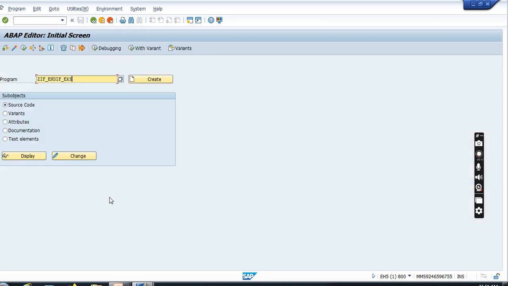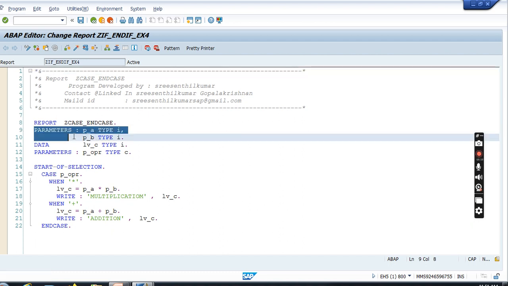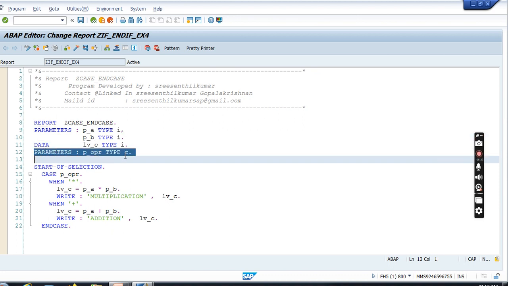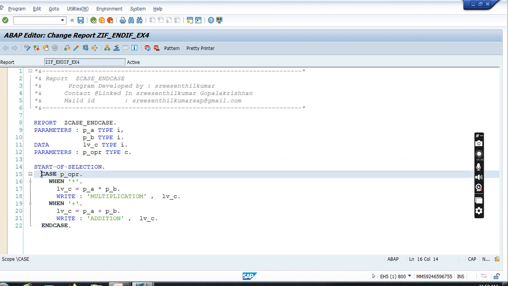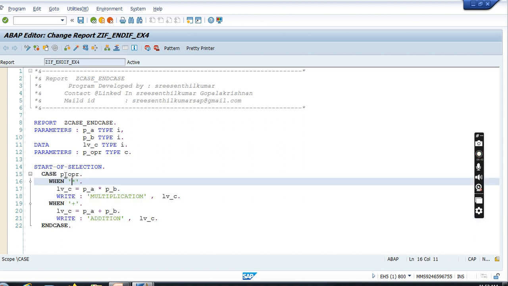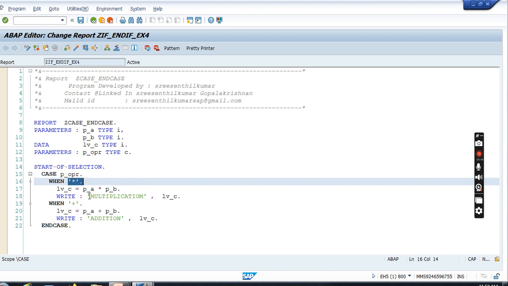Next program we are going to see the case statement, how the case statement works. In this program I am going to get two inputs, p_a and p_b. Here I get the operator input, of type character. Here the syntax is case, when, endcase. I pass the operators as an argument. So I pass star, I want to perform the multiplication operator. I pass plus, I want to perform the addition operator.